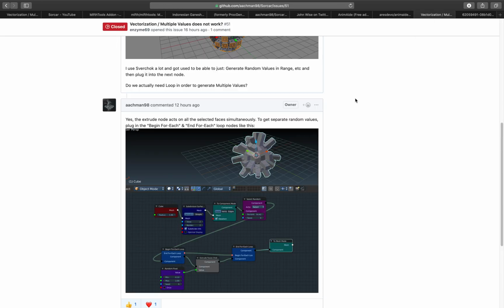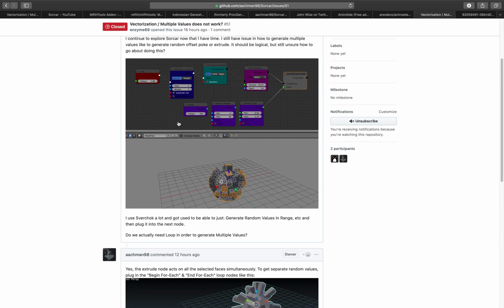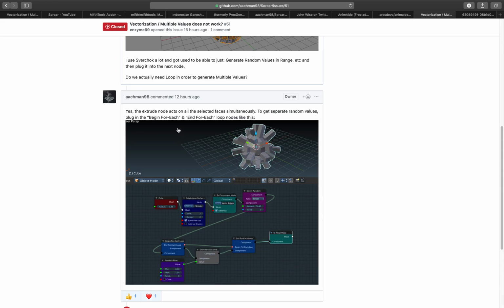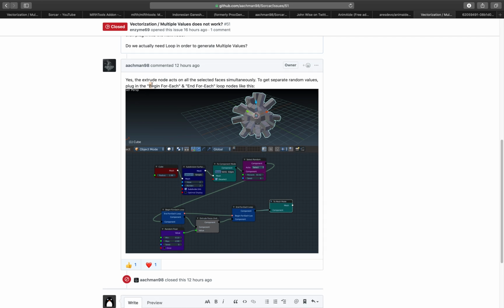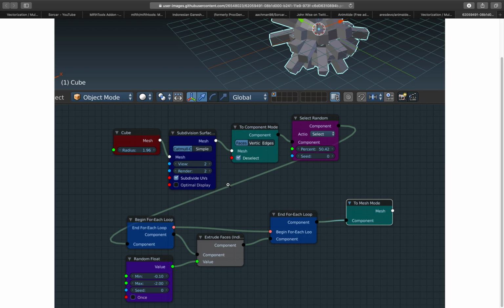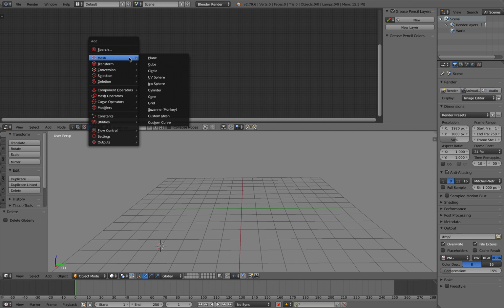It's a question I asked to Punya Ahman, I asked whether we can kind of vectorize using Sorcar. Okay, yeah, apparently we can, and we need to use begin for each and end for each for the loop, so we can get all this vectorized value for extrusion, for example. And this is one example setup. So yeah, let's get started. We can use a grid for now.